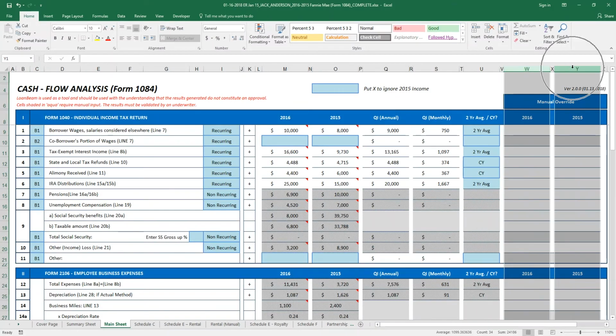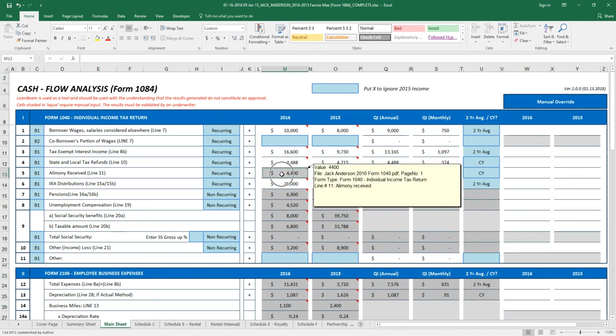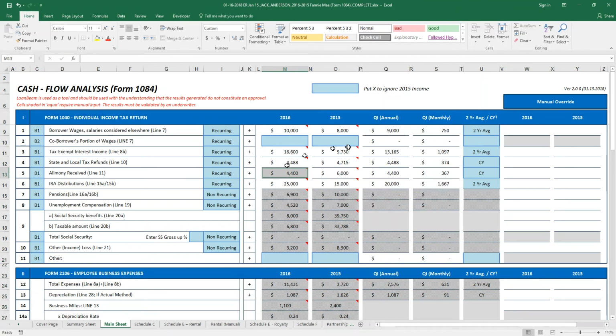The fifth of LoanBeam's basic functions is in these two columns right here, and that is our manual override columns. Now, I don't imagine there are a whole bunch of opportunities where we would want to change the income that's pulled directly from our tax returns, but it does happen. Let's imagine it happened here. Instead of $4,400 in alimony, let's say that a court order actually had reduced that income to only $2,200.